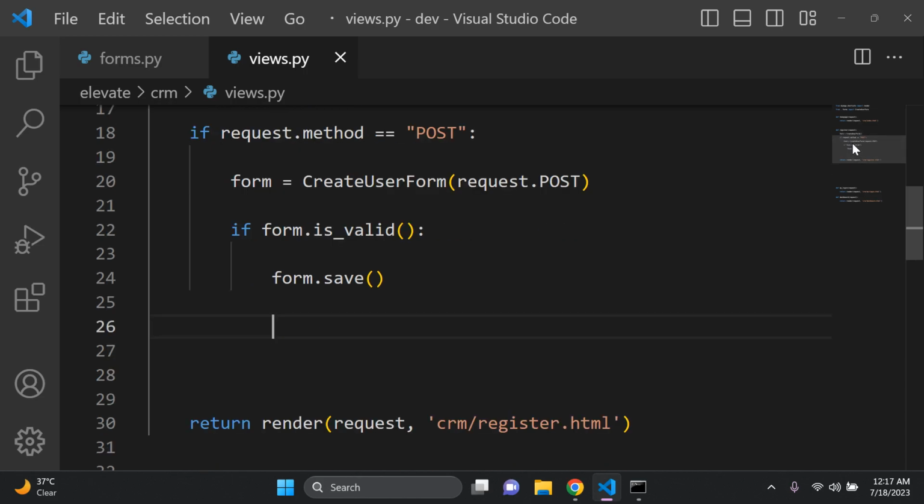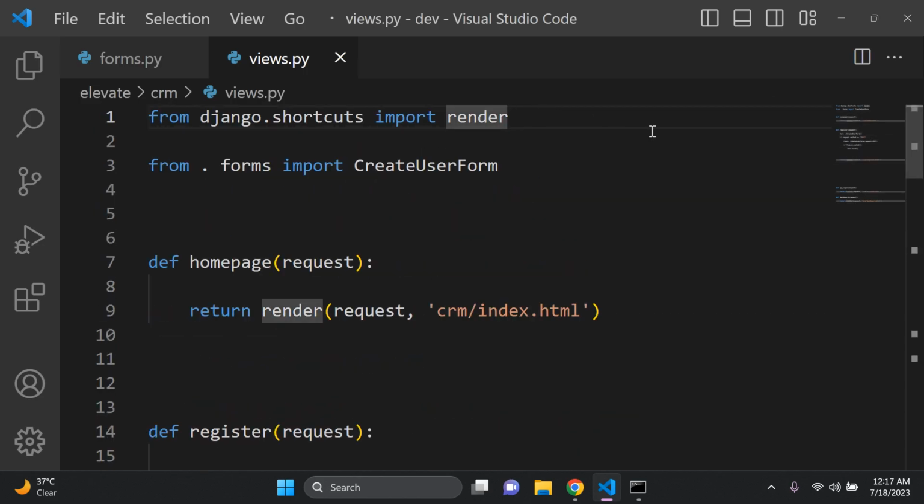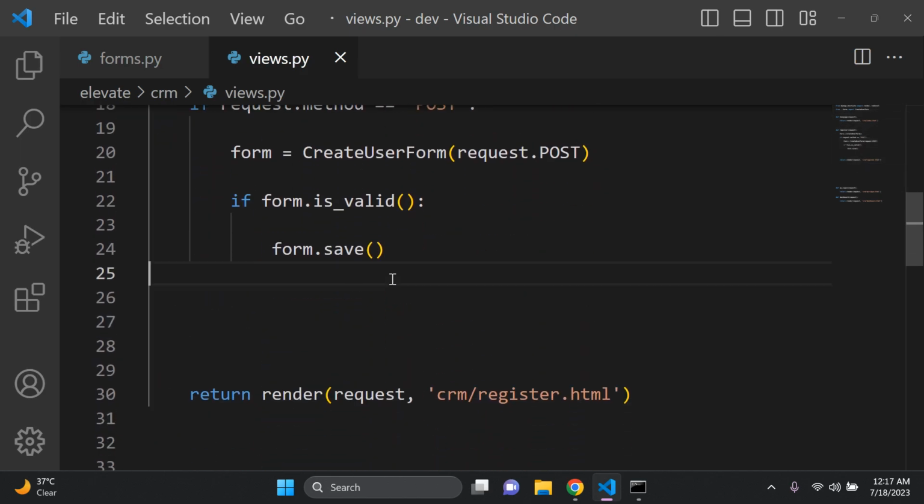So I'm going to redirect. That is a function we can add in at the top as a Django shortcut. So it's from the django.shortcuts package. You can just say redirect. Okay, and that's going to allow us to use that function. So just under form.save, if everything is a success, we can say return redirect. And we can just redirect to a page. So I'm going to go to the login page, my-login.